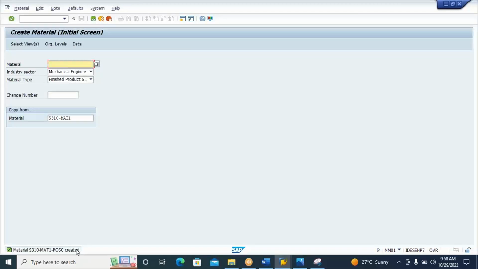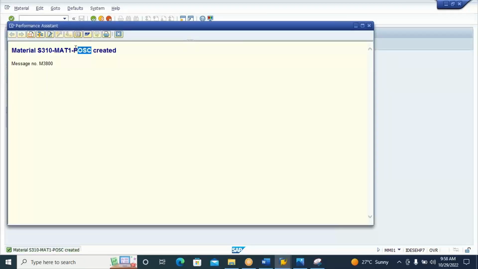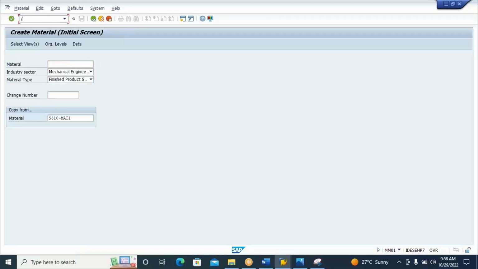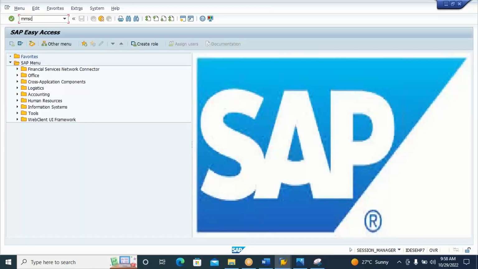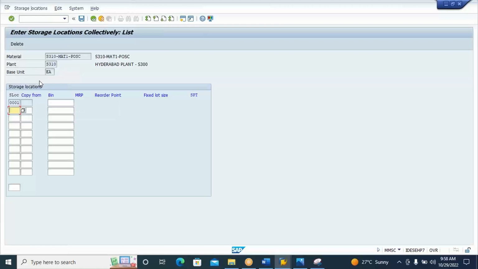So I created one material. As usual, we need to extend this material to other two storage locations. Slash and MMSC. S310. Maintain it and save it.